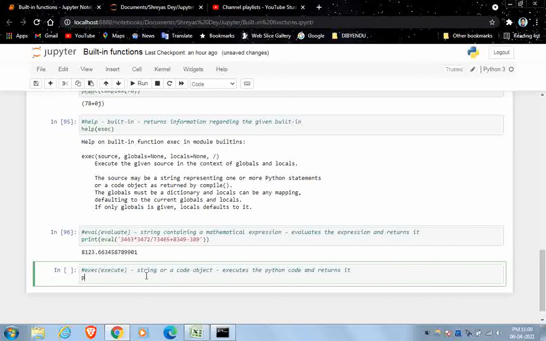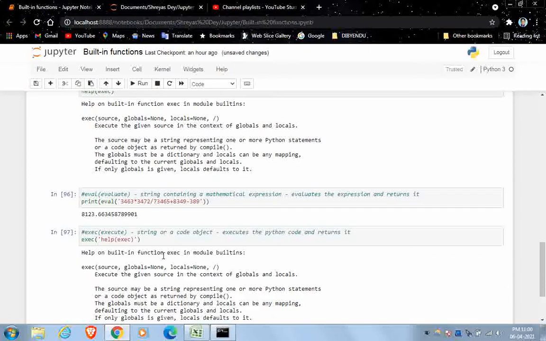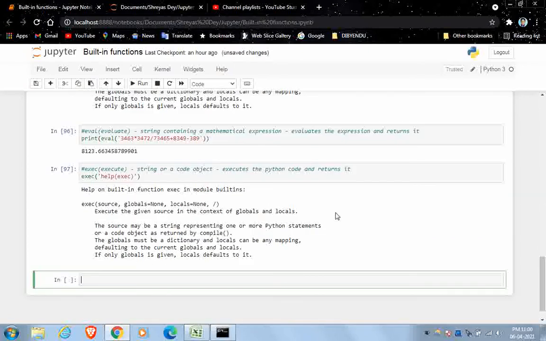Okay, so let me do exec. I will do exec, and here print. So here I will do help exec. What it will do, this whole thing, help exec, which is actually Python code. I've stored it in a string, and then I have given it to execute. So if I do exec, then it will execute that. So you saw, this again was printed.